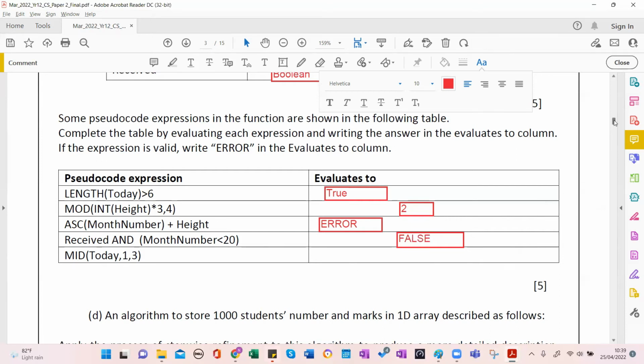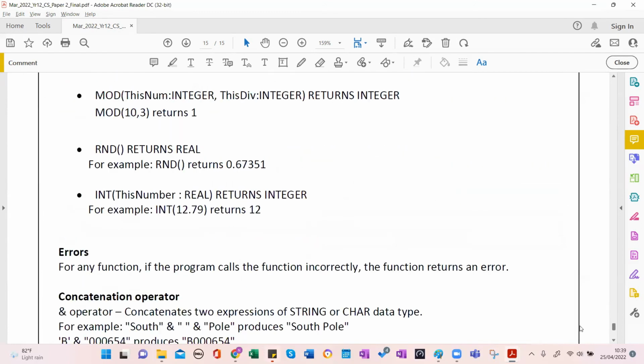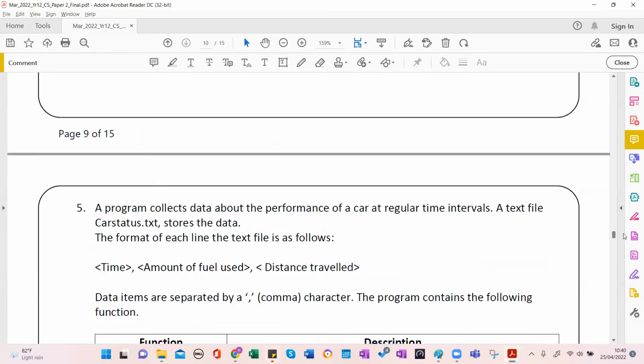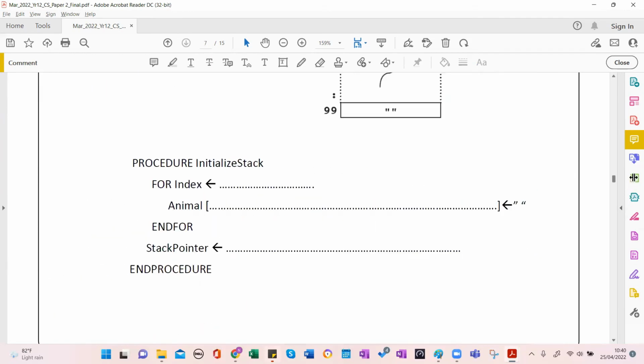Mid today. So let's look at the mid function. Go to the appendix. Mid. Right. Mid takes a string and integers and returns a string. Mid ABCD, 2, 3, right? Returns BCD. So you can see that the first number is the starting position of the character, starting with B, and then it takes 3 characters from the starting letter. So from B, it takes 3 characters. That's B, C, D. Okay, that's how it works. But in Python, of course, it's different. This is pseudocode, right? So don't get mixed up with Python.